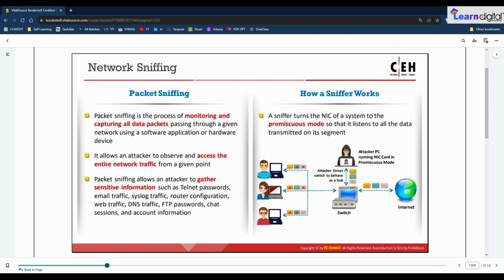If you are thinking we did something like that, yes, you are correct. I hope you used Wireshark. That is a packet sniffing tool, right? That was just an example. We will also have a look at what kind of tools we can use for packet sniffing. Well, I forgot there is one more topic: how a sniffer works.